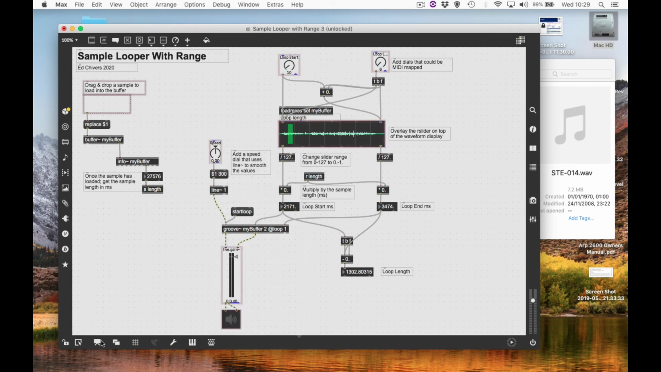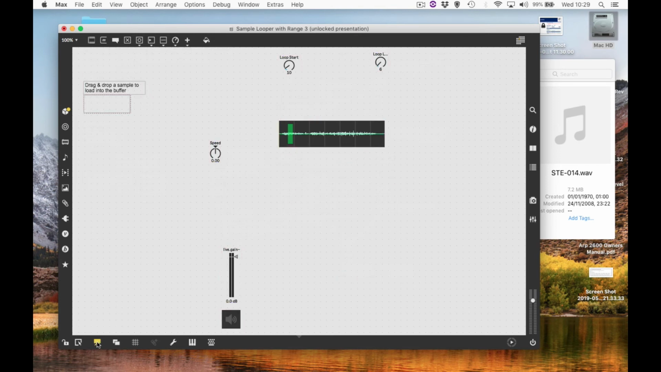So let's now go back to presentation. All right, it's thinned out our patch a little bit. That's nice. How can we make it look a bit nicer? Perhaps we bring it all up to the top, if we want to export it as a Max for Live device, maybe bring it up here.